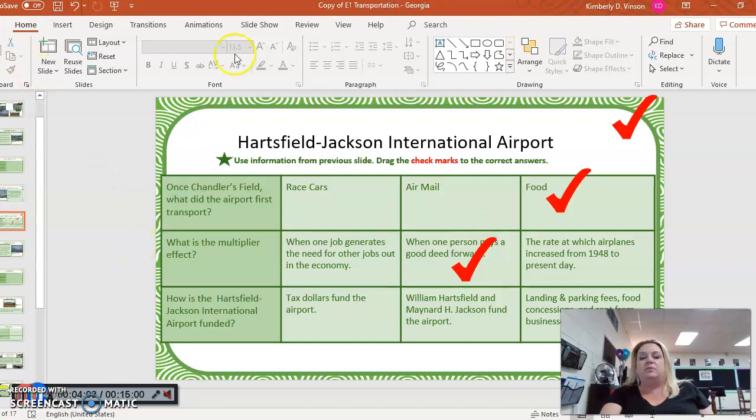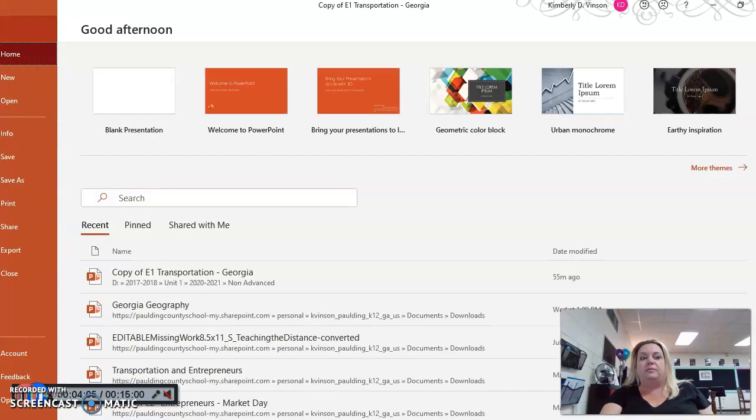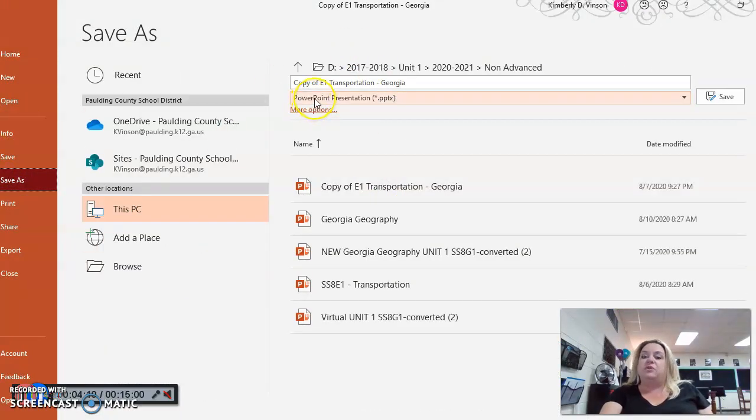The thing that you need to do when you finish everything is click the file button, hit save as, make sure you save your document, and then you are going to upload it to me for submission.